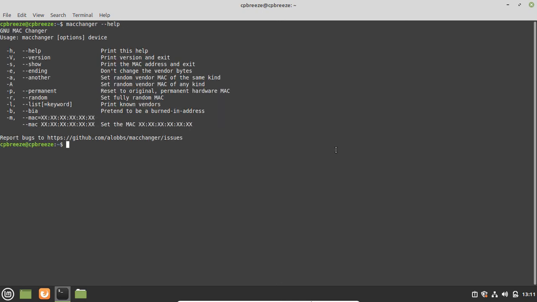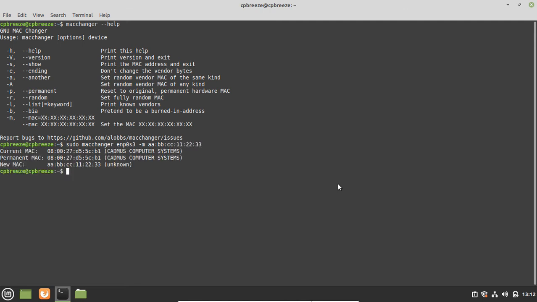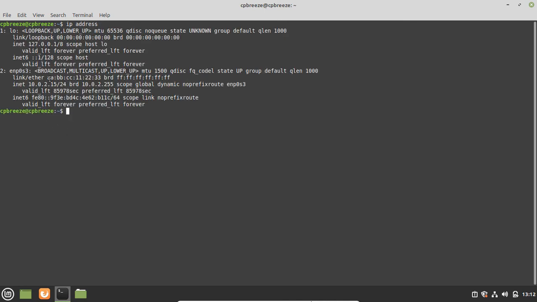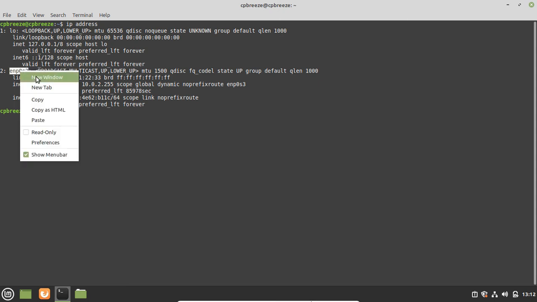Now let's change the MAC address to whatever we want by running the command sudo macchanger, our interface enp0s3 -m. Let's give it an arbitrary address like AA:BB:CC:11:22:33. Okay, it changed the address, as you can see. And if you run the command ip address, you can see the address has been changed. However, it won't survive a reboot on our interface.